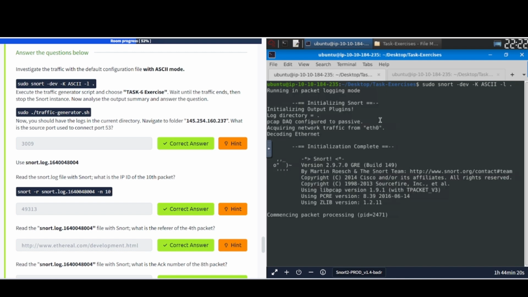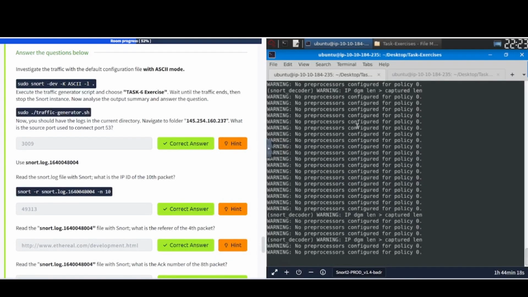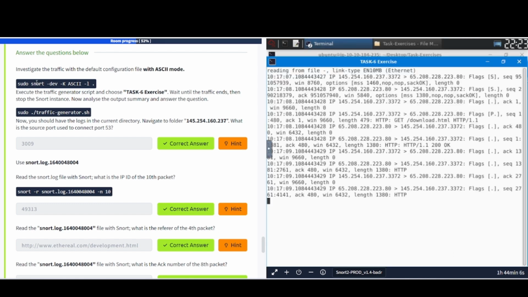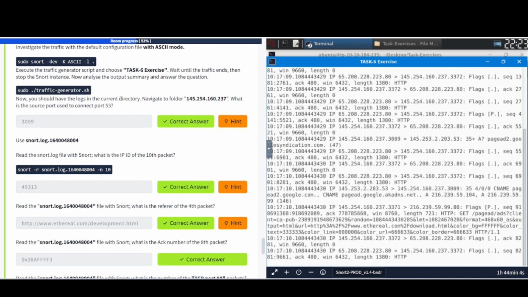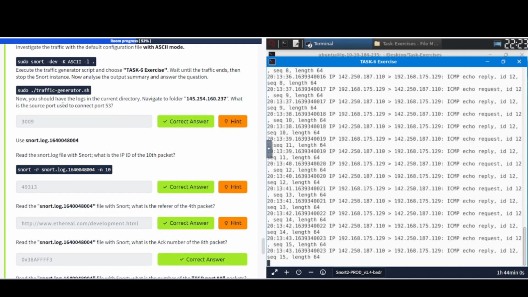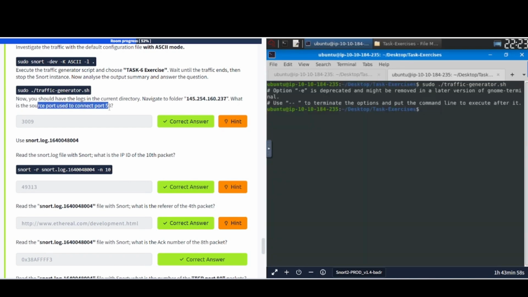So let's go and do that here, which I've already gone through this process, but I'm just showing y'all as we follow along. Execute the traffic generator script, task number 6. So navigate over there again, run it for task number 6 here. There we go. Let it run through all the way. Once that's finished, we're going to go to the folder named this here, and then we're going to see the source port connected to port 53.